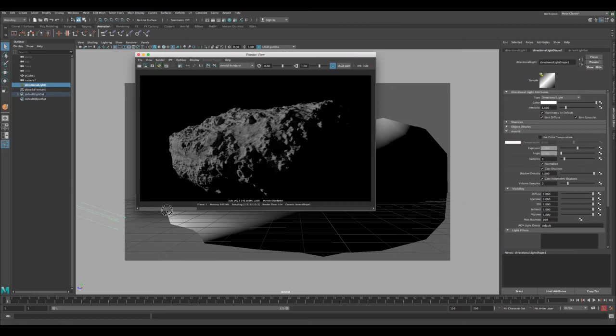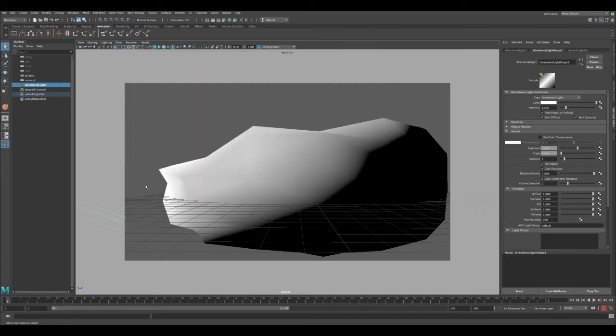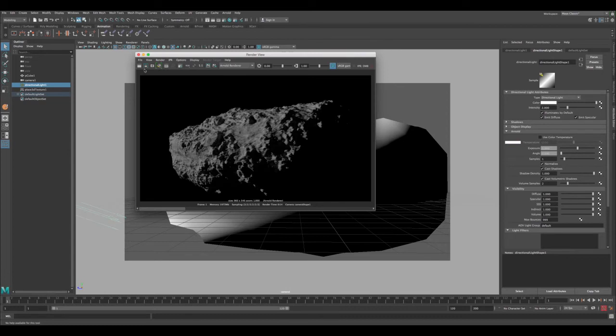Okay, so you can see now it's brighter. We can actually go brighter, so let's go for 2. And let's save this image and then let's render. Okay, that's cool. That's nice. You can see we brightened it up a little bit more.